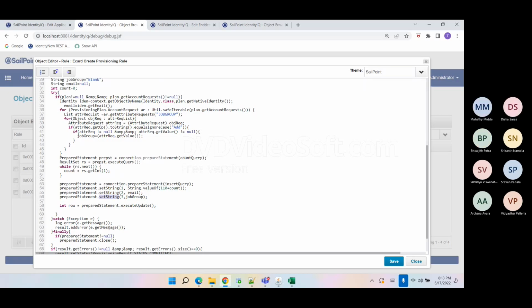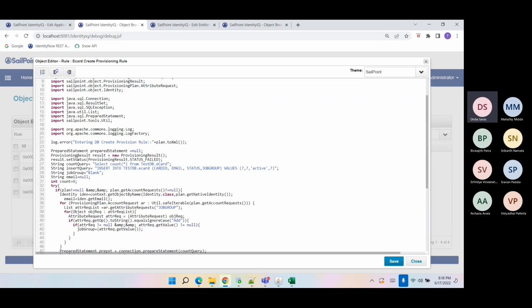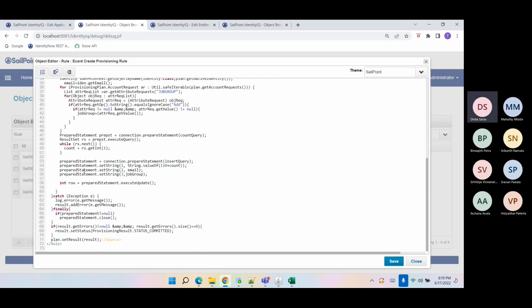Okay. So until here is the execution, right? If anywhere in between it is failing, I'll always add the error. What is the error statement to this result? This is nothing but the provisioning result, right? Provisioning result will be a placeholder for your status and errors. So I'm adding the error. And after successful execution, I'm closing the statement.